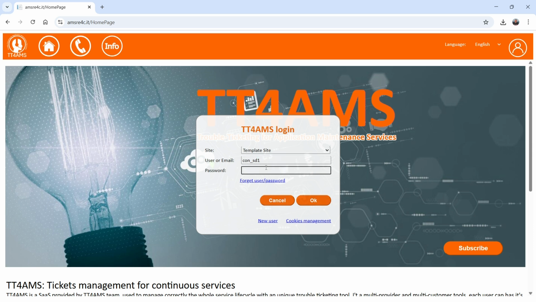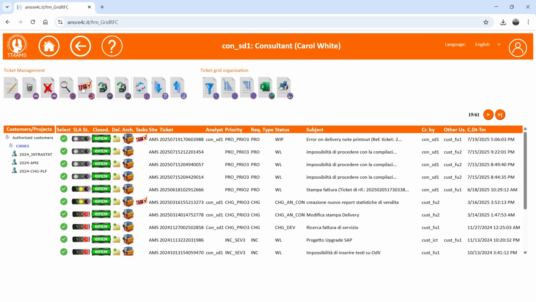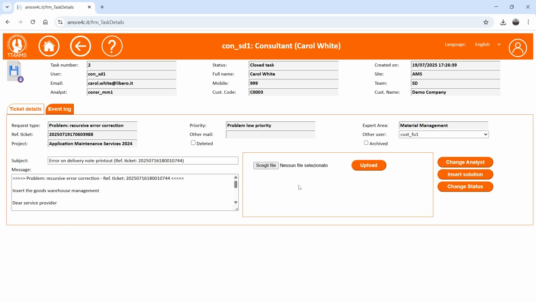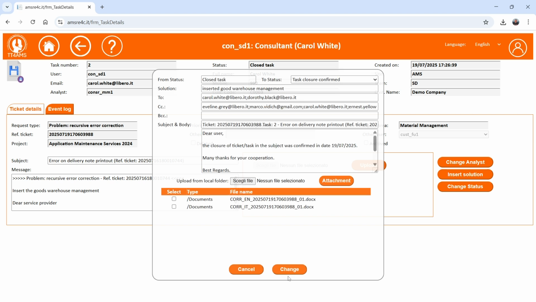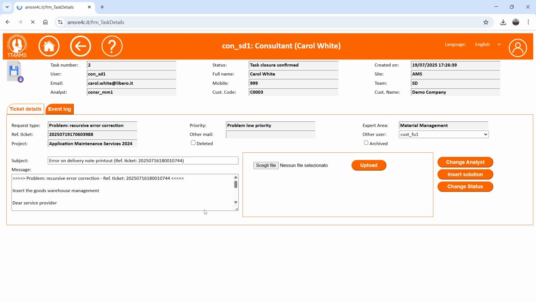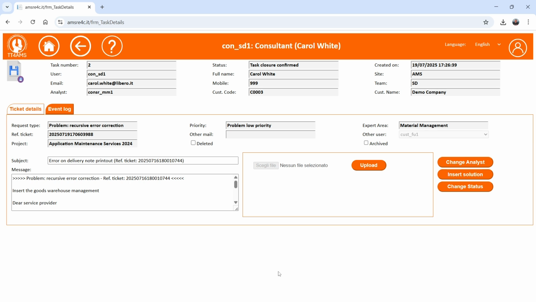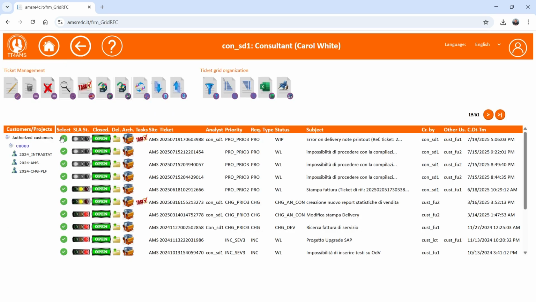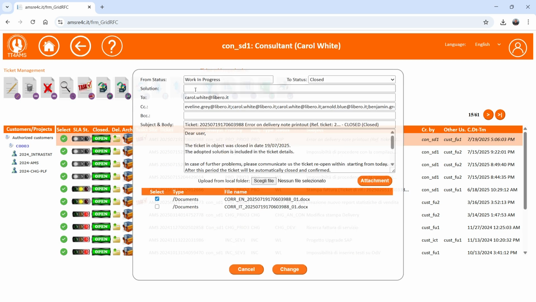The analyst responsible for the ticket, entering the dashboard where the tickets are listed, will also receive a pop-up informing him of the closure of the task. His task is to check that all the required operations have been carried out correctly, and, if so, proceed to confirm the definitive closure of the task. In this way, the ticket can be managed again, and it is possible to move on to the assignment of the subsequent statuses, until the final closure of the problem.